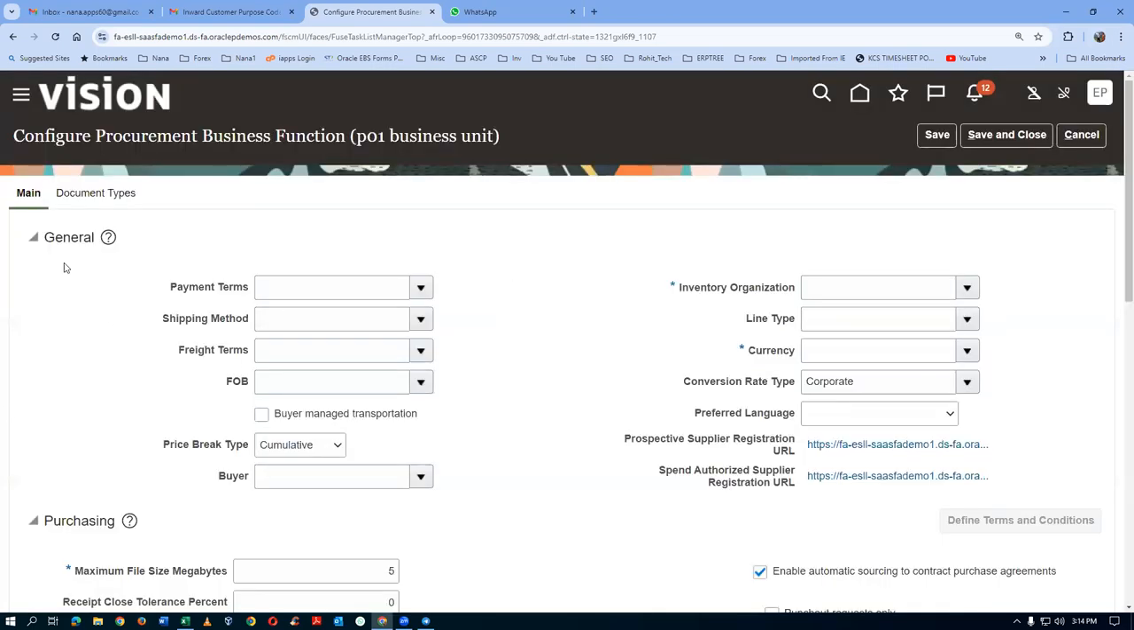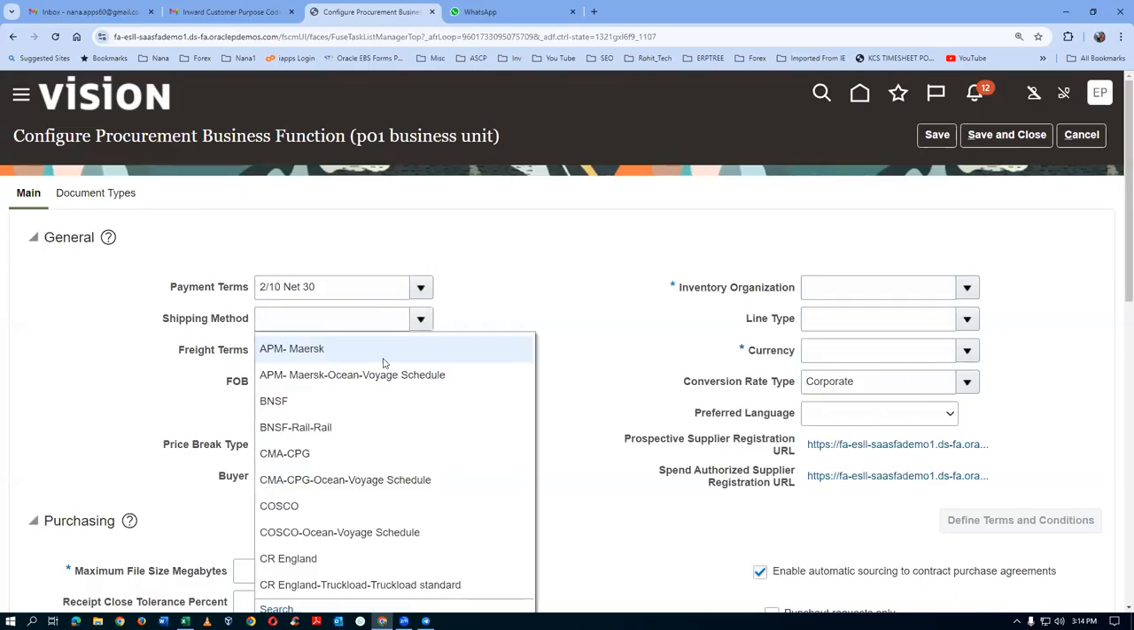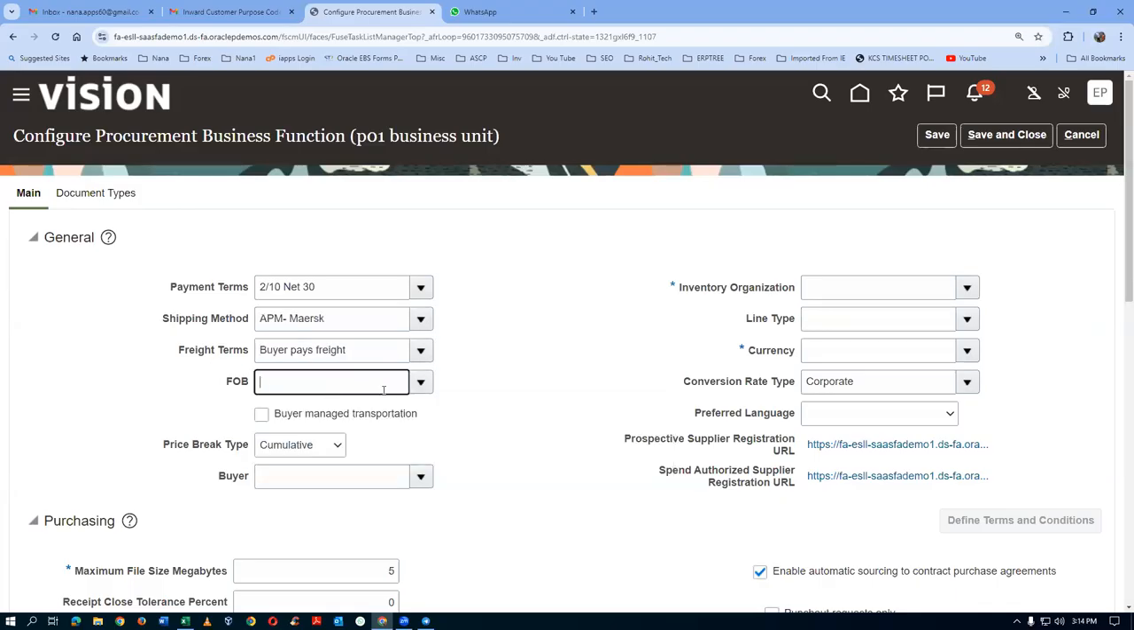Now, I will fill up this form. Drop down the payment terms. Shipping method. The freight method, you have to discuss with the end client and then accordingly do it. Now, FOB is normally destination. Now, I click on destination. And then the inventory org is a master org. I will now complete it.